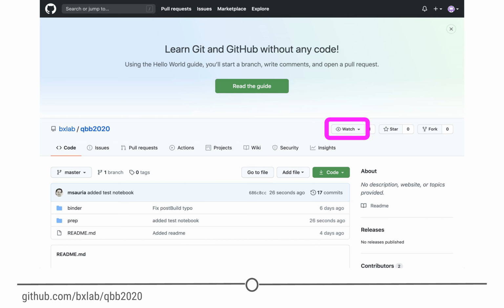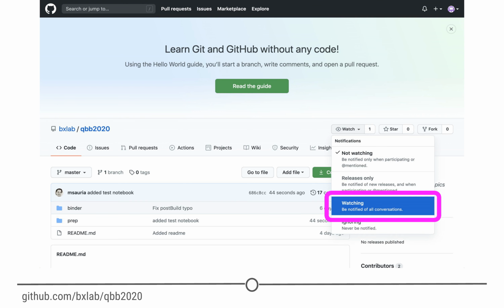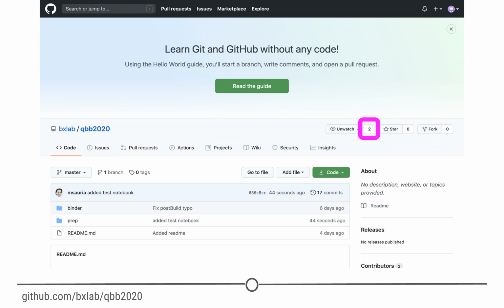The final step is to watch this repository. This will make it easier for everyone in the class to find each other. Click on the Watch button. Select Watching from the drop-down menu. Verify that the number of people watching this repository has increased. You can also confirm that you are watching this repository by checking that the Watch button has turned into an Unwatch button.